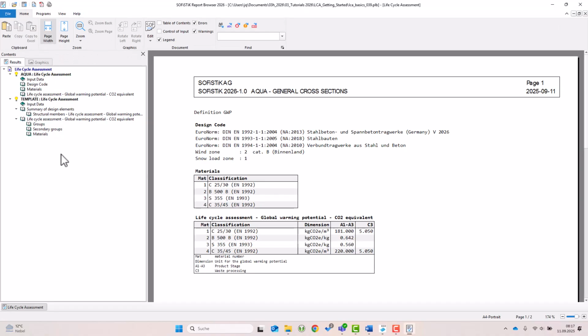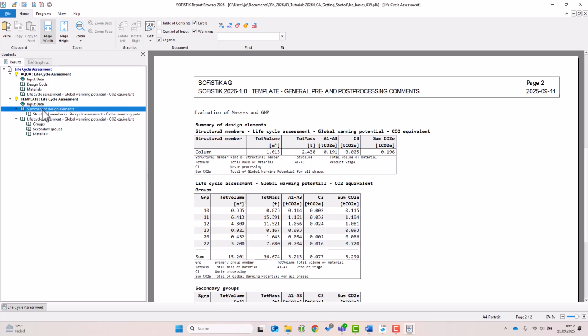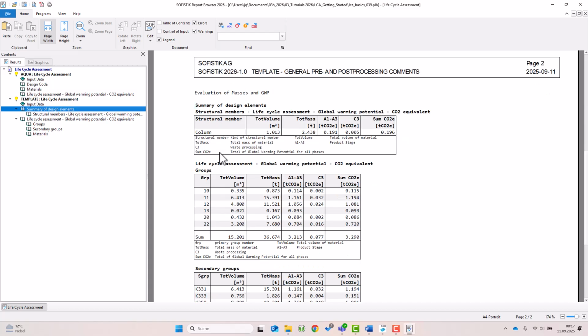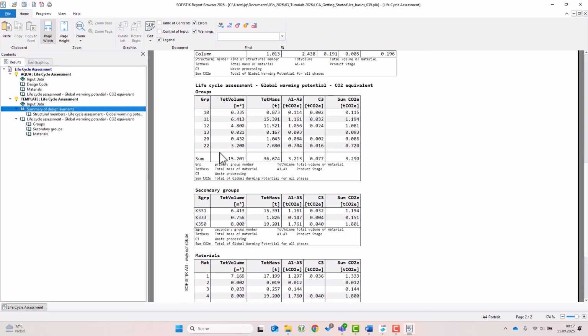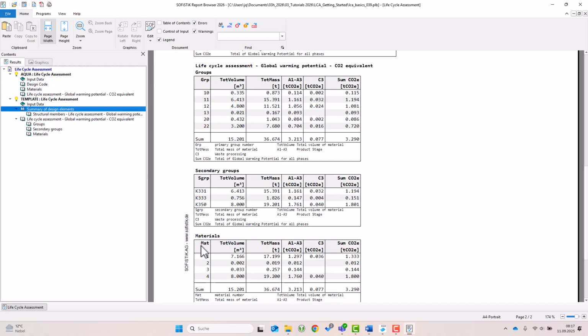Here is a summary of the materials with their GWP properties stored in the database. The life cycle assessment report starts here with the design elements. If you remember, we have one design element in the model for the slender wall. Then there are 3 tables: the group assessment, secondary group assessment, and the material assessment. The tables all have a similar structure.